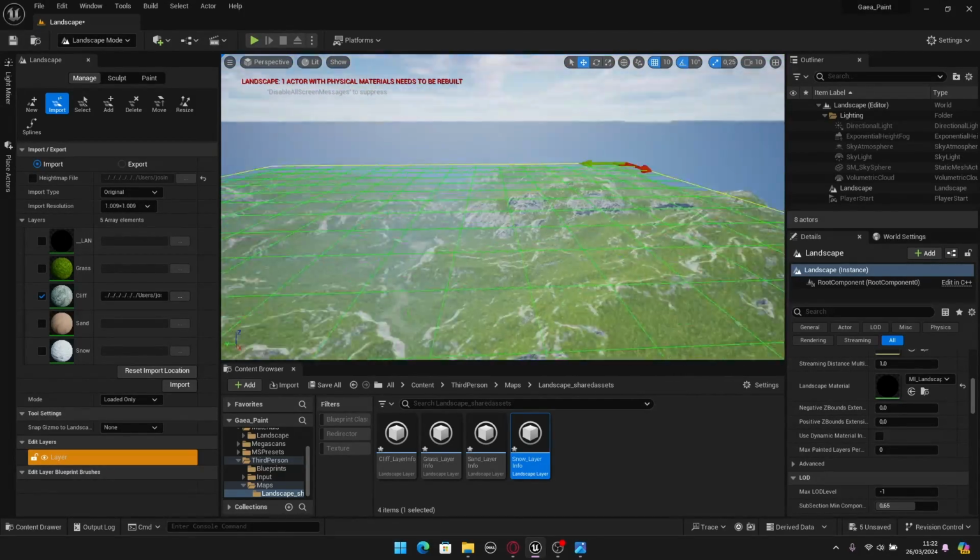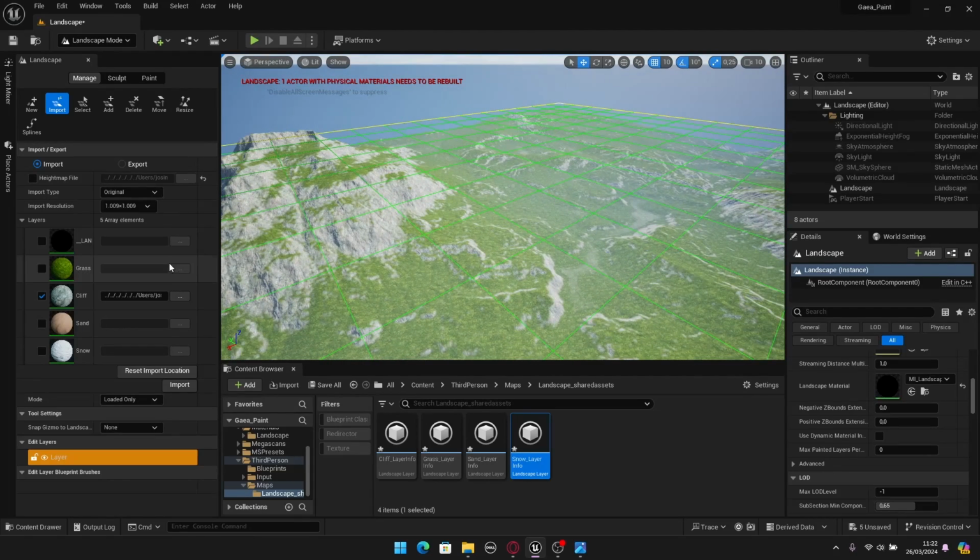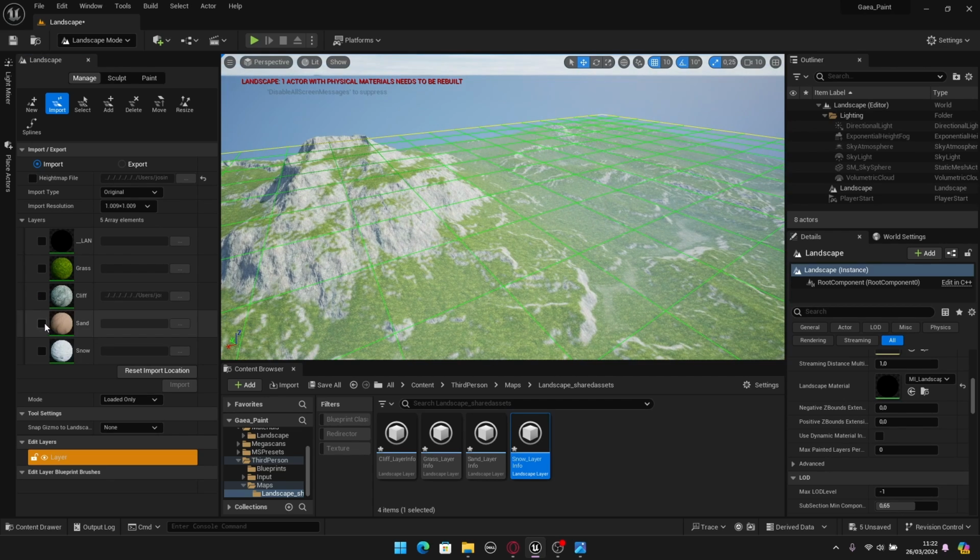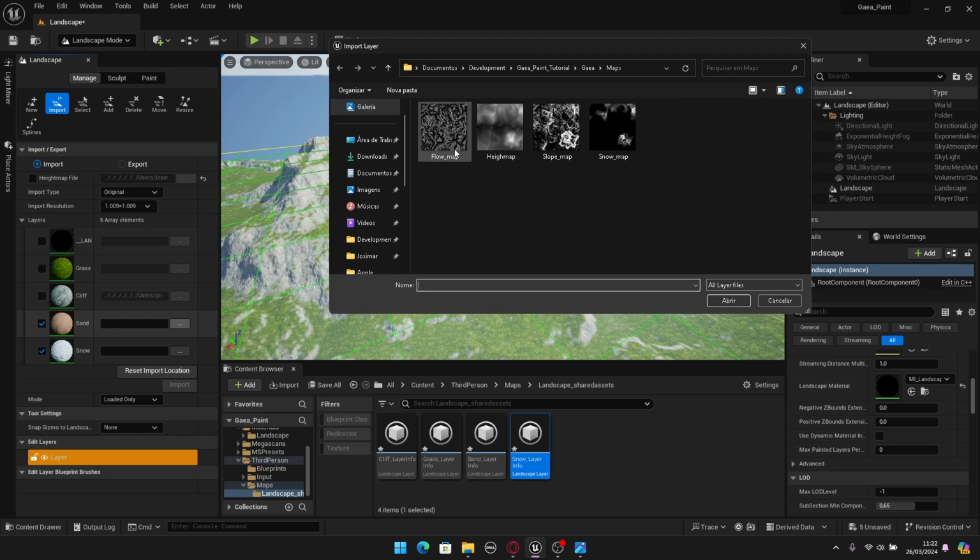And now we can just do the same for the other ones as well. And we can do multiple ones. So let me just deselect the cliff because we already did for that one. Let's do for the sand and for the snow. So we can do both here. Just click on this dot for each one and select the correct map. So for the sand, let's click on this and let's select the flow map.